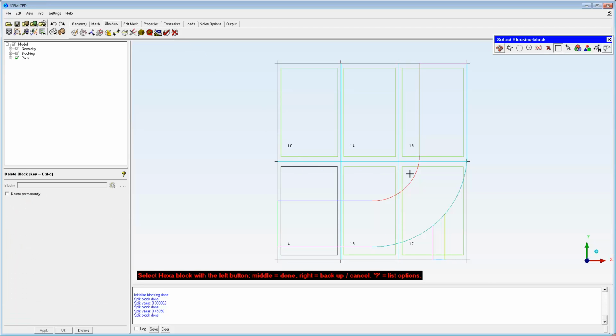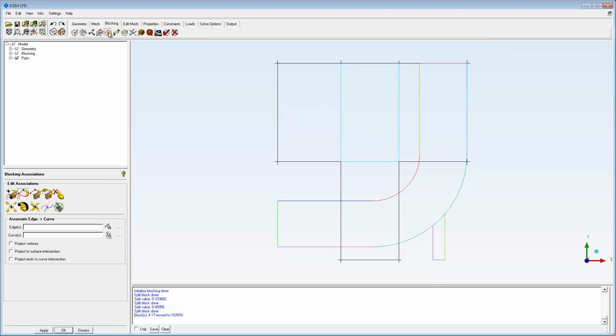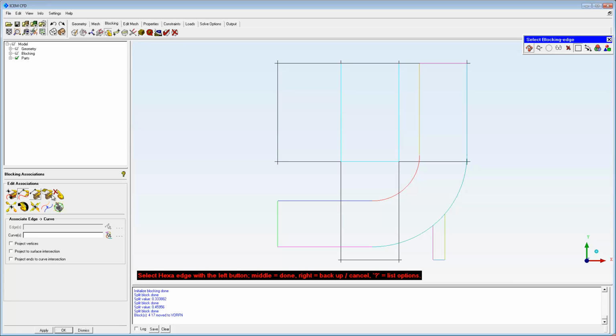Extraneous blocks are removed from the visible project, but are not deleted permanently. The split and delete steps create the block topology. Here, the topology is a T-shape, so a T-shaped blocking is required.